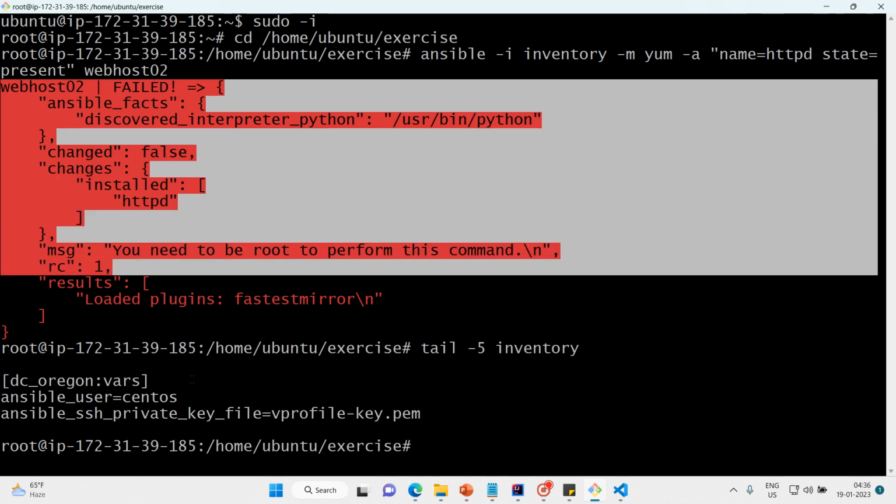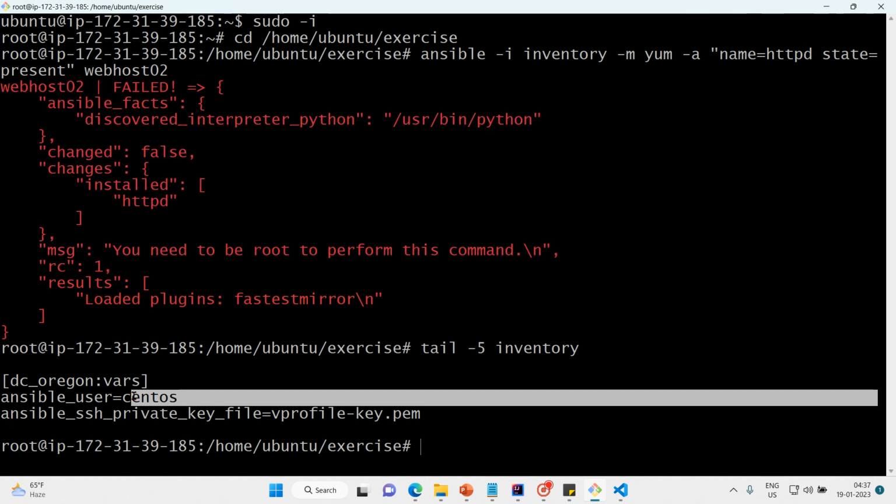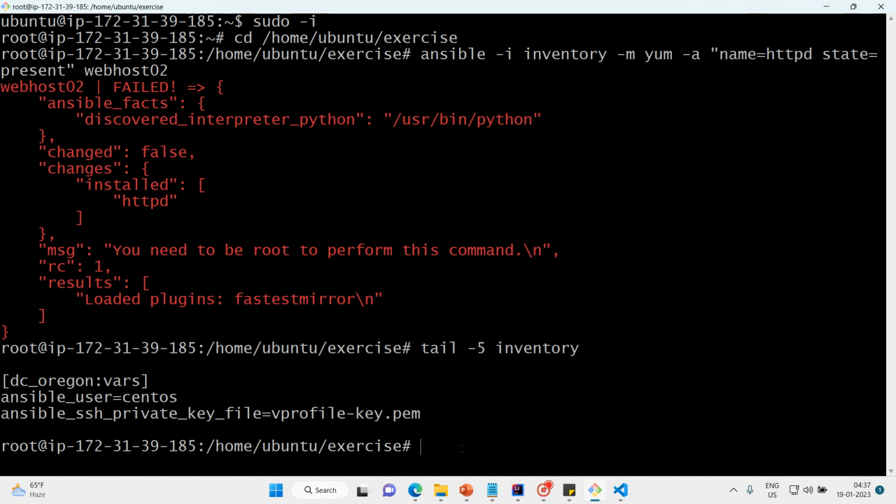Now here we don't need to change this centos user to root. In spite of that, we can do it another way. We'll take the same ad hoc command, and at the end we will add the option become. When we say the option become, Ansible understands that you have to install that application using the sudo command as a root user. Okay, so now let me execute this and see.